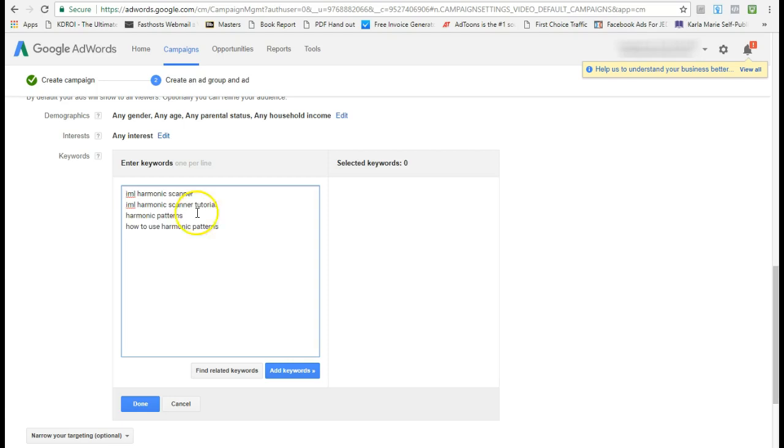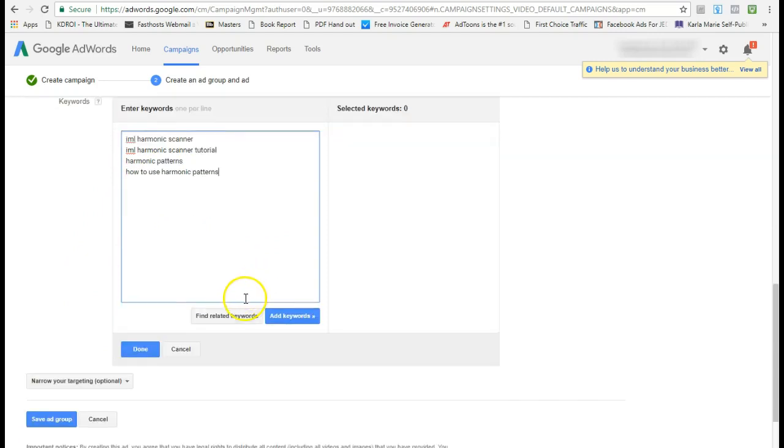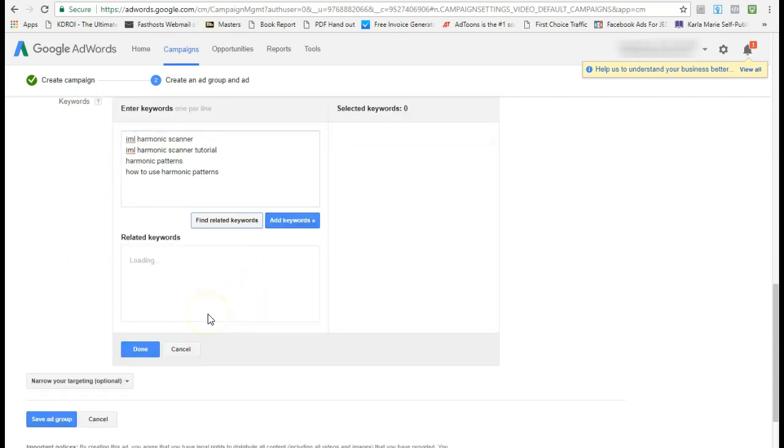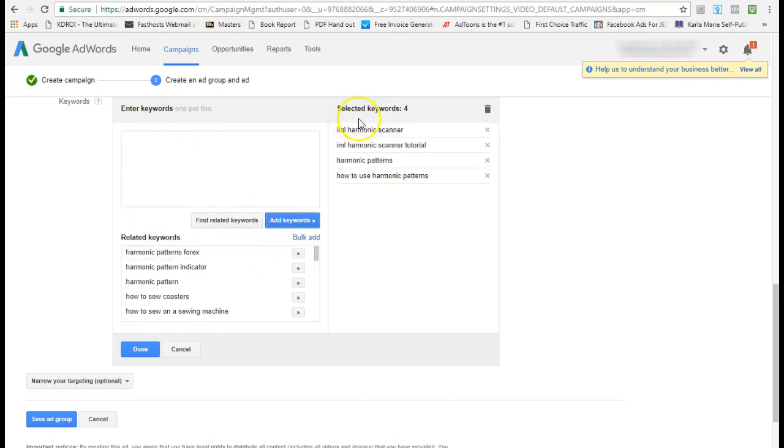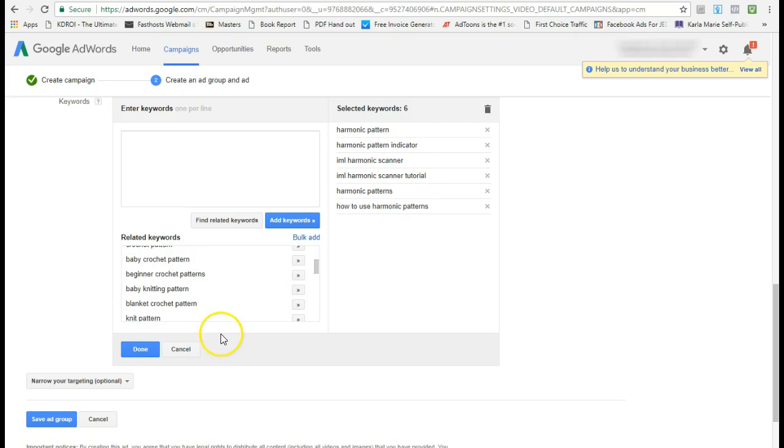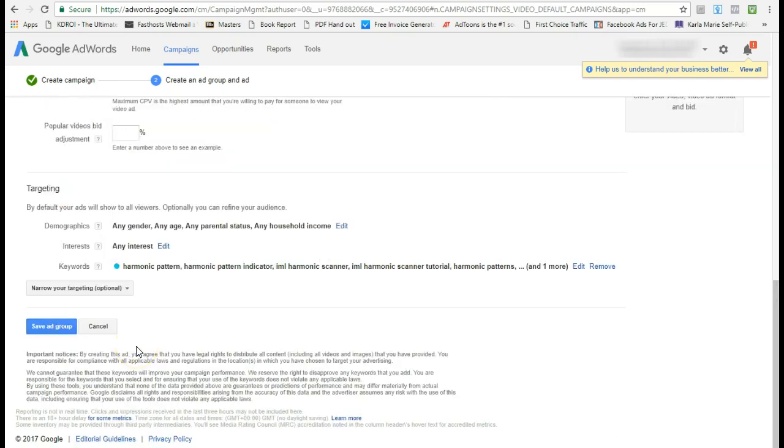Okay, so I'm obviously not going to add loads because this is just a demonstration, but you put a few of your keywords in here, and then what you can do is click find related keywords, and it will bring up a list of keywords that are related to what you've just typed. As you can see, there's quite a lot, and some of them aren't relevant. If we go down the bottom, it's talking about sewing patterns and things like that, and that's because I haven't put many keywords in here. But if I add those top keywords first, I can add some of these, so harmonic patterns, forex, indicator, harmonic pattern, and then from there we can just click done.